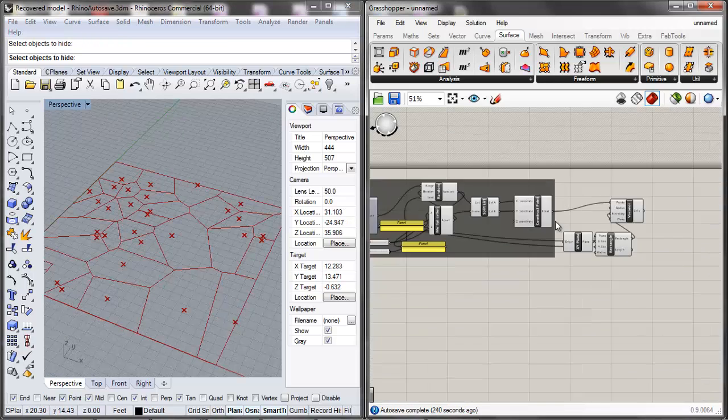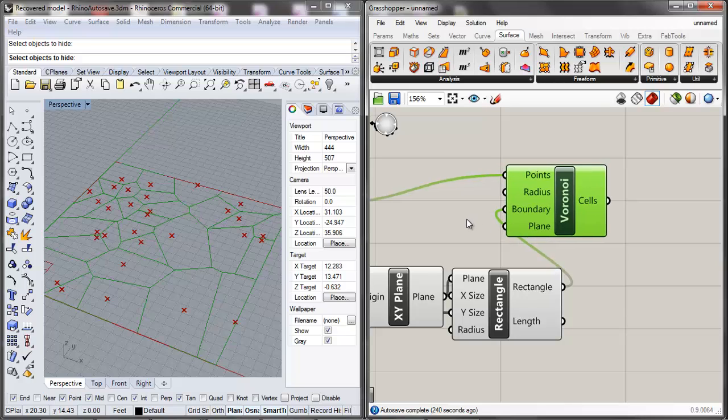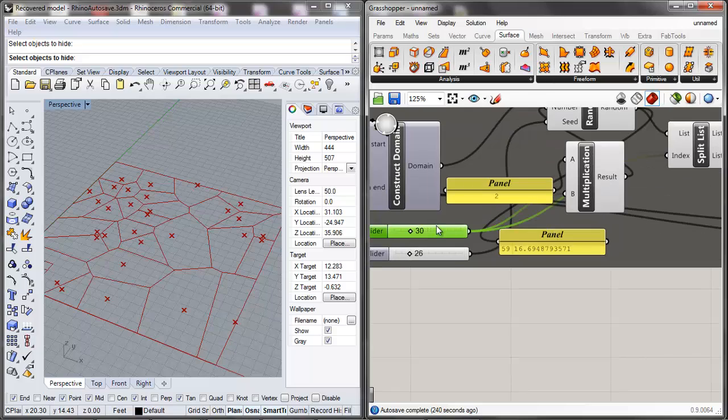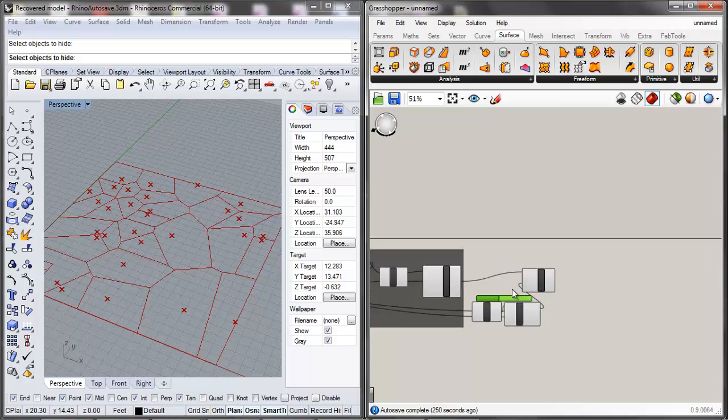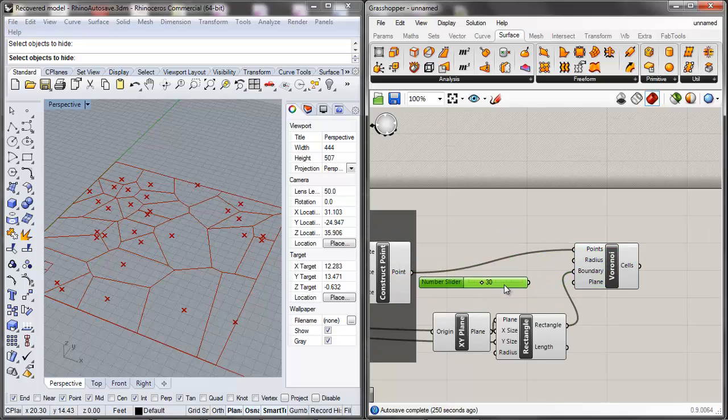Now another thing I can do is if I really wanted to get really organic with it, I believe I can put a radius on this as well. Generally I don't use it. I do something else for the radius determination, but let's see if it works.